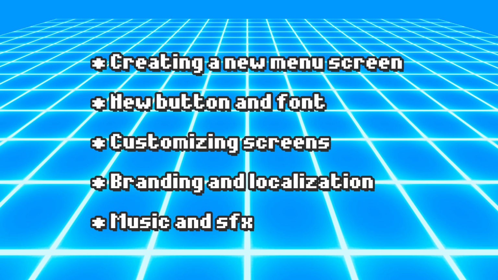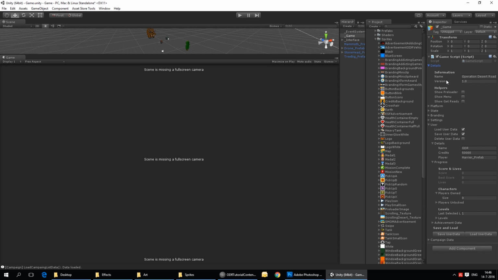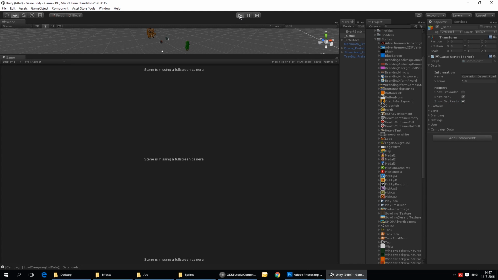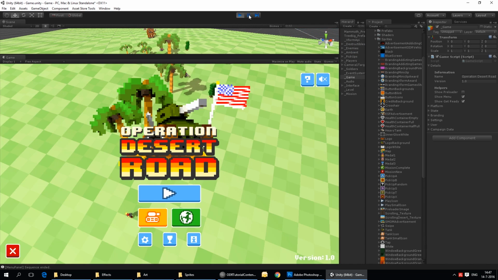Alright, one of the first things we need to do is make sure that we can see the interface and the menu again. So we need to go to the game script and enable it because it's probably disabled for the testing we did. So we're gonna enable show menu and show get ready and then run the game and see what happens. Alright, so now we can see the menu again. It still has the old logo, it's the old menu layout.